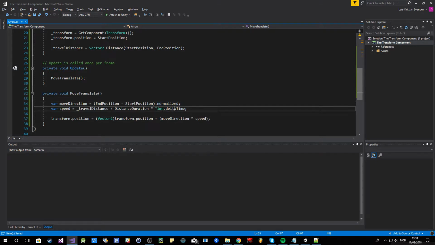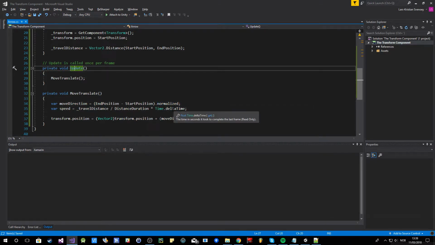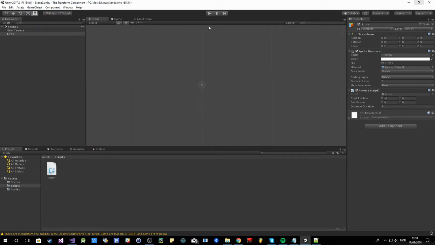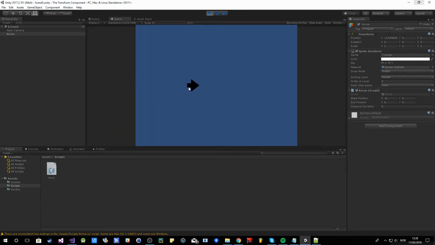So this is always important when you're using something in the Update function and you want it to be constant, not something that is locked to your frame rate. So if we play this again now, you're going to notice that we have fixed our problem. It's moving at the speed that we want, and in 5 seconds it will be at our end position there.